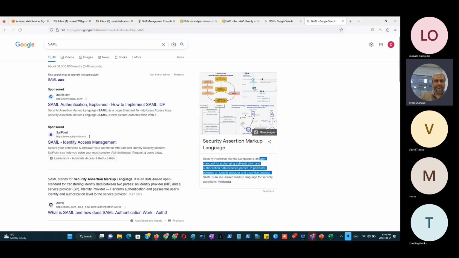So if I go back here, I'm going back to the page here. Security Assertion Markup Language is an open standard for exchanging authentication and authorization data between parties, in particular between an identity provider, in our case the Toronto branch, right? And a service provider. In our case, we're pretending it is AWS that is providing some services. So SAML is an XML-based markup language for security assertion.